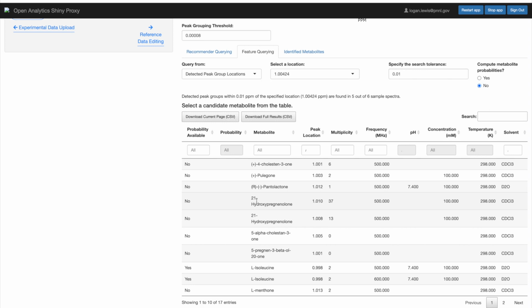The specific location of these known signals and their multiplicities are provided, along with the known experimental conditions that the signals were measured. A column indicating whether predicted probabilities are available for a given metabolite is provided, and these predicted probabilities may be displayed by selecting Yes from the Compute Metabolite Probabilities question in the top right of the field.